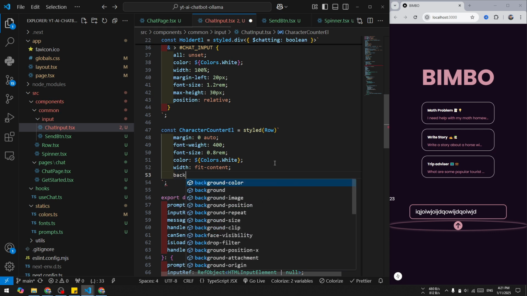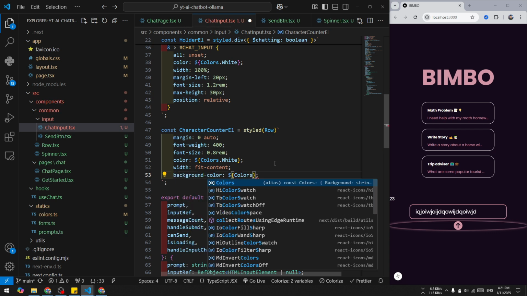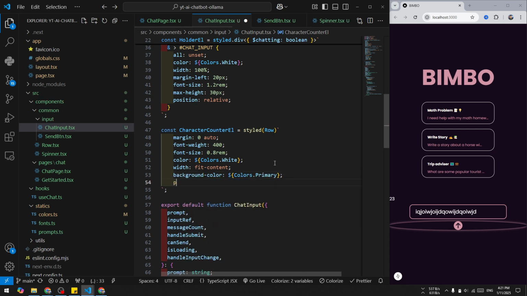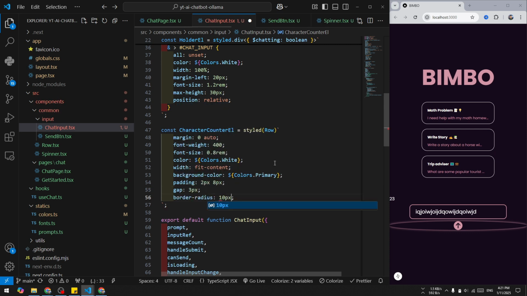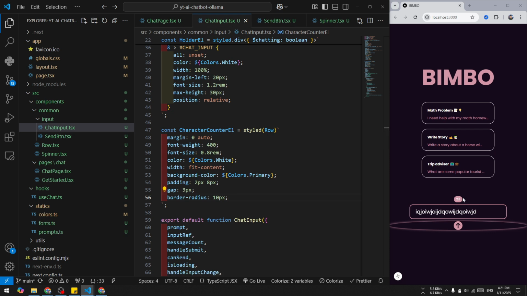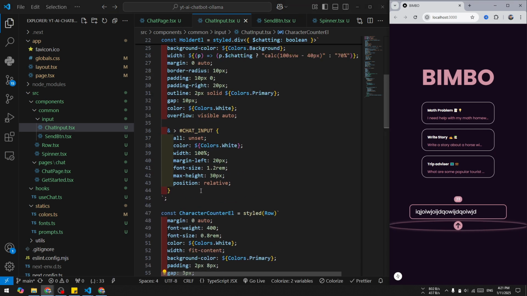Background color to colors.primary. Also padding 2 pixels, 8 pixels for the sides, gap of 3 pixels, and border radius of 10 pixels. Let's save this. As you can see, this is now fixed. Okay, let's find the problem with this button right here.